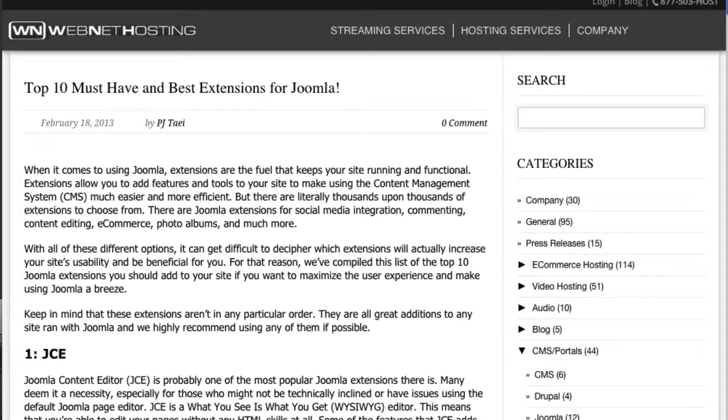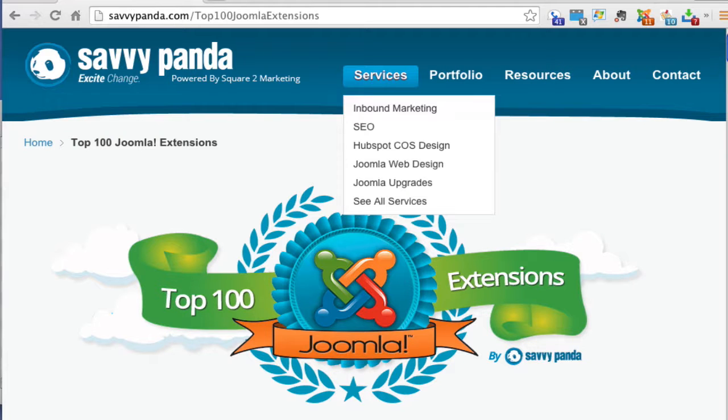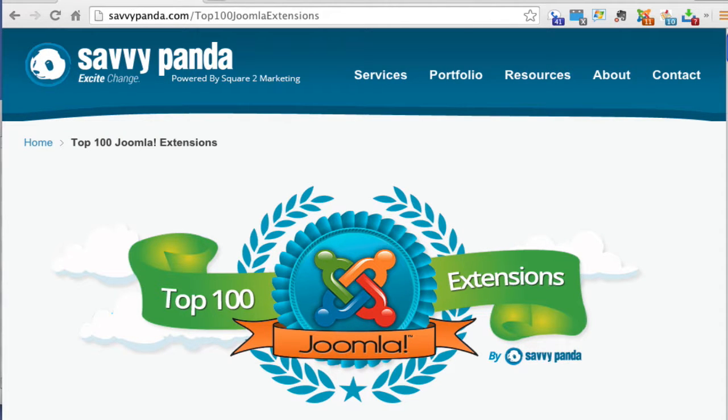Here are 10 must-have and best extensions as rated by webnethosting.net. And here are 100 top Joomla extensions ranked in order based on overall usefulness, front and back end functionality, support, and other factors. This list also includes public ratings.